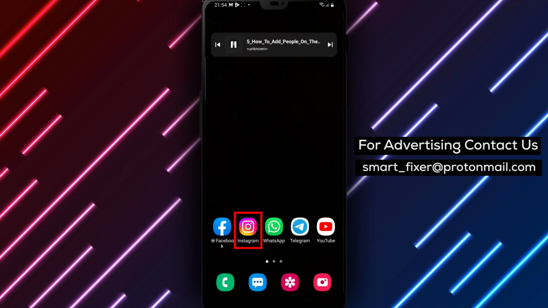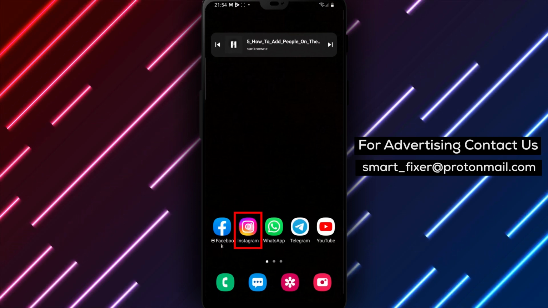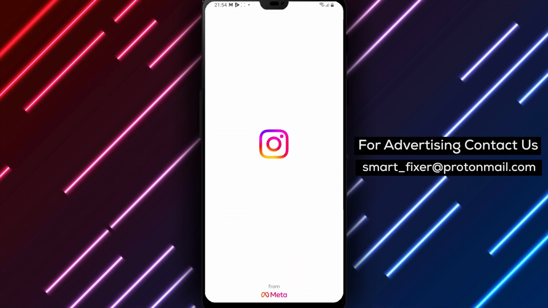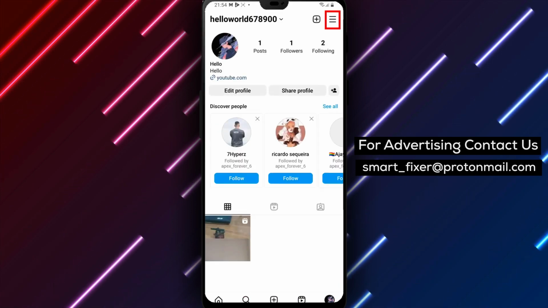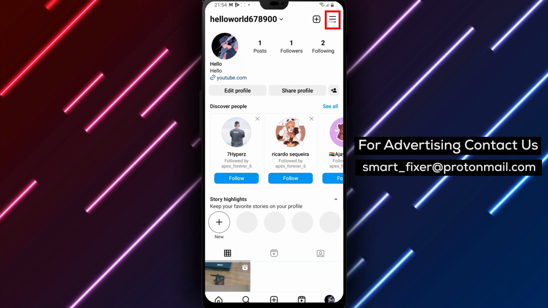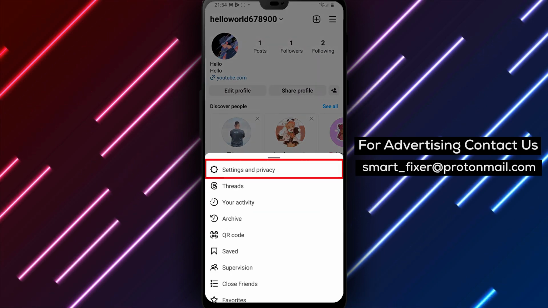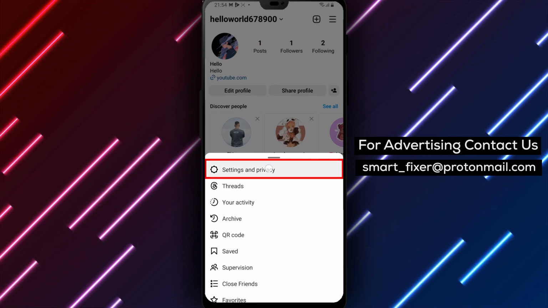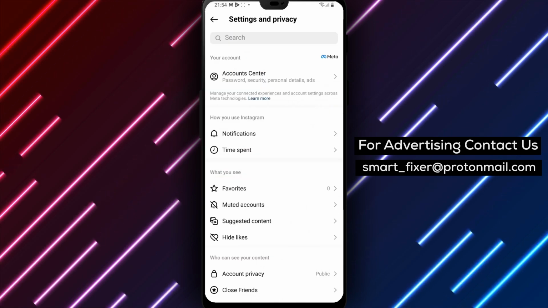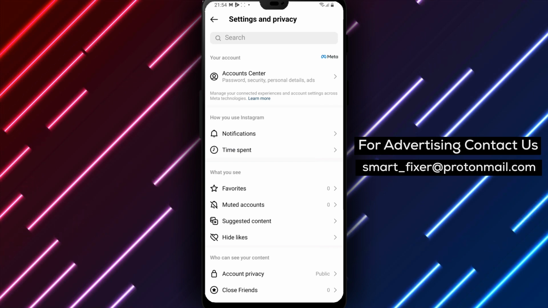To get started, open the Instagram app on your mobile device. Next, tap on your profile picture icon located at the bottom right corner of the screen. Now, tap on the three stacked lines located at the top right corner of the screen to open the menu. From the menu, tap on Settings and Privacy. This option is usually listed as the first option in the menu.